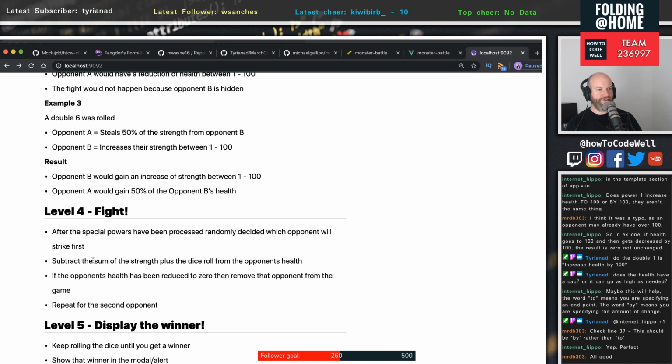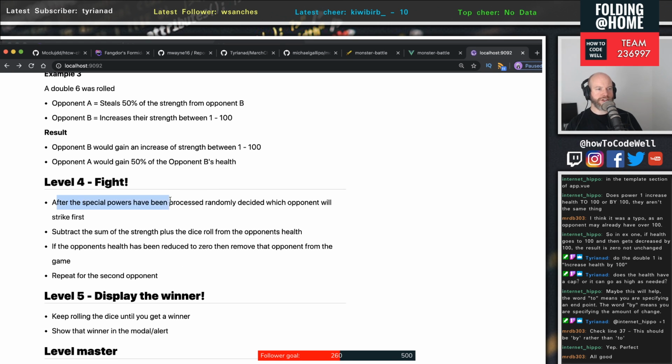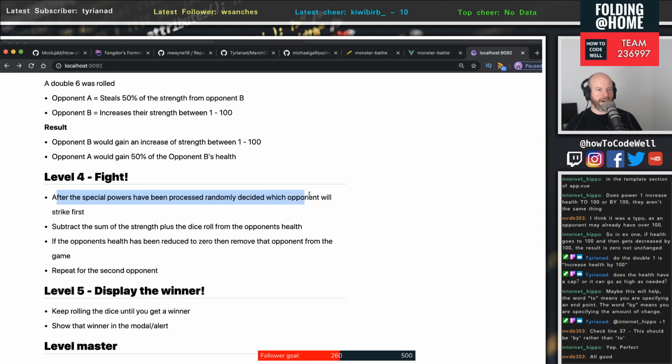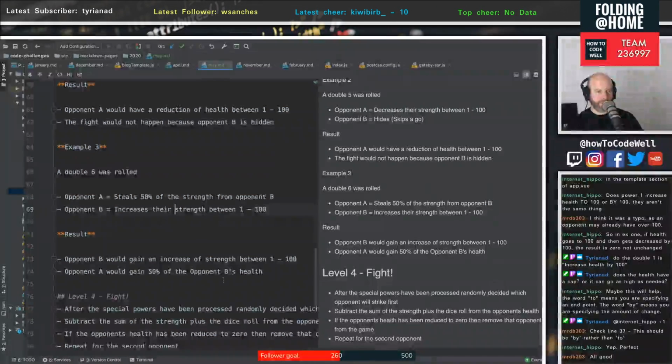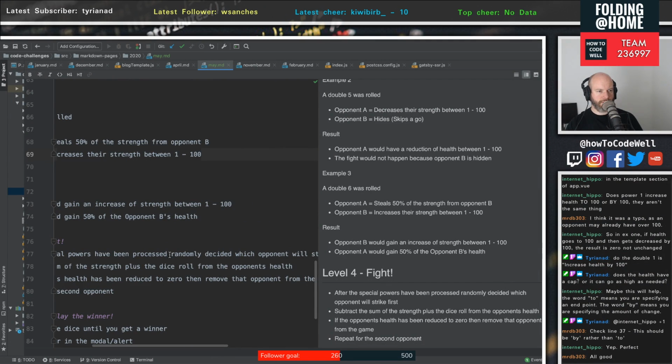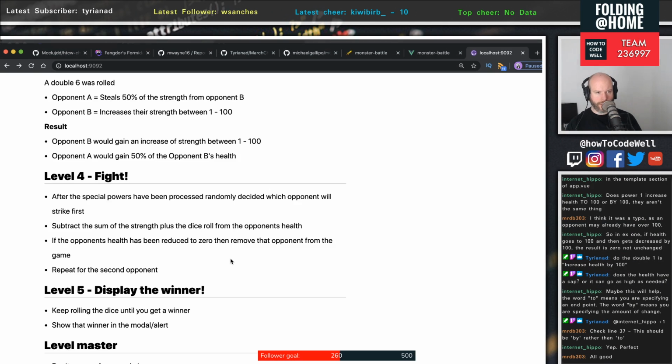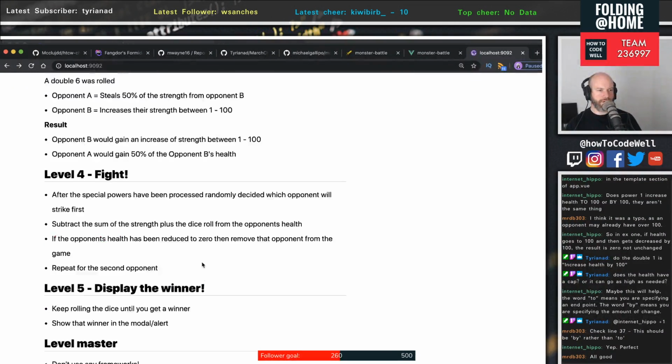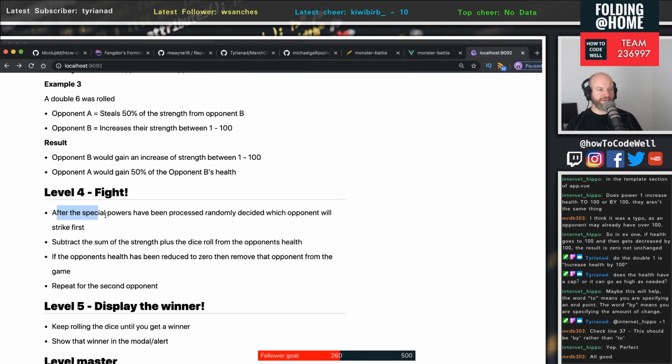Okay, cool. Level 4 is the fight. So after the special powers have been processed, subtract the sum of the strength plus the dice roll from the opponent's health. If the opponent's health has been reduced to 0, then remove the opponent from the game. Repeat for the second opponent.